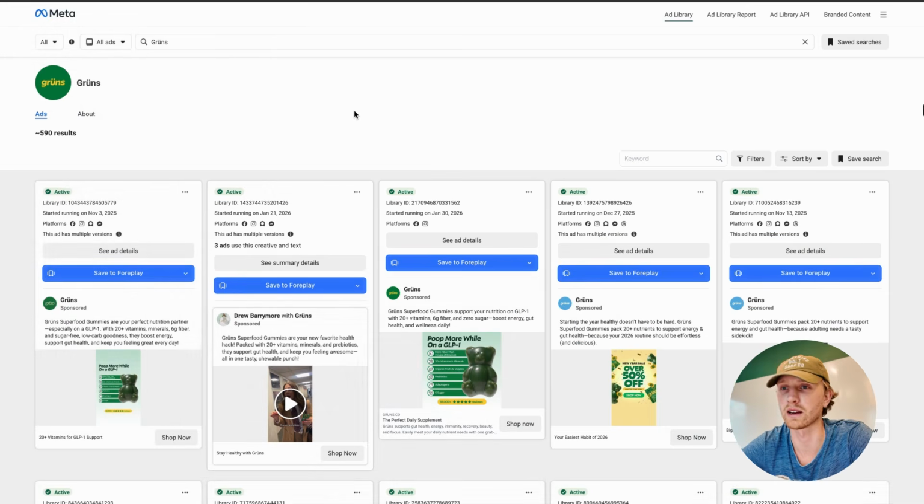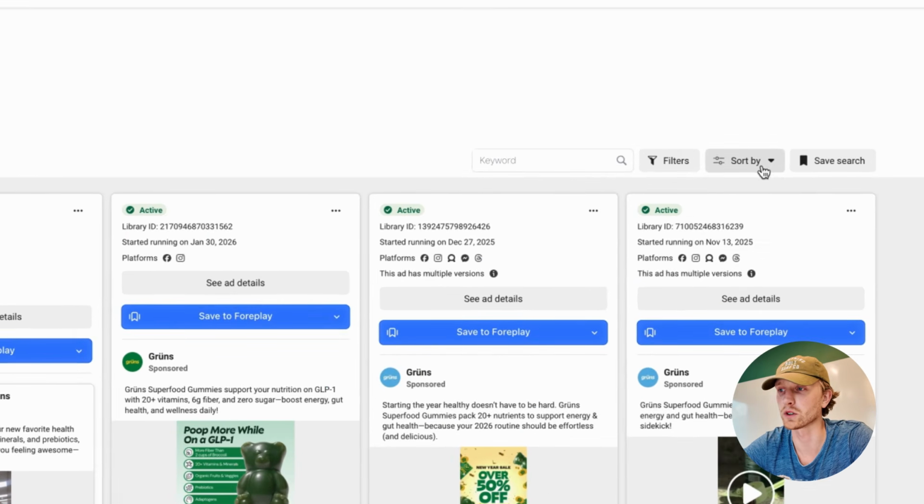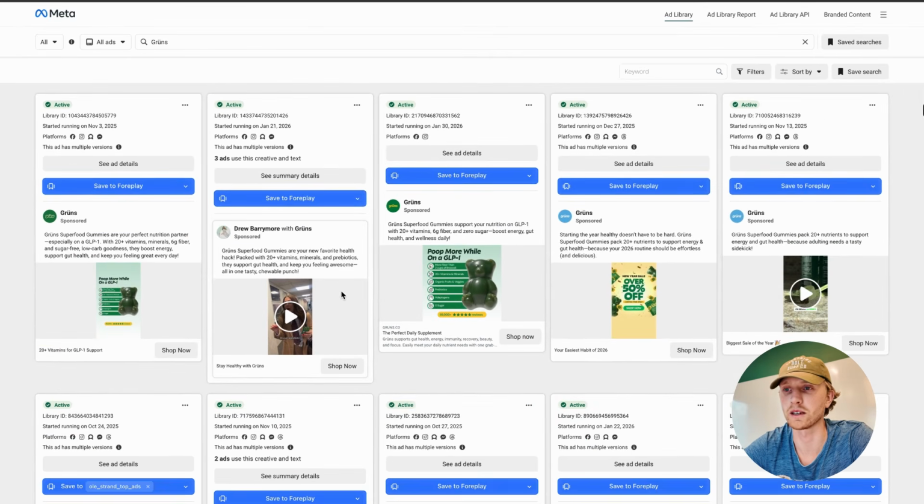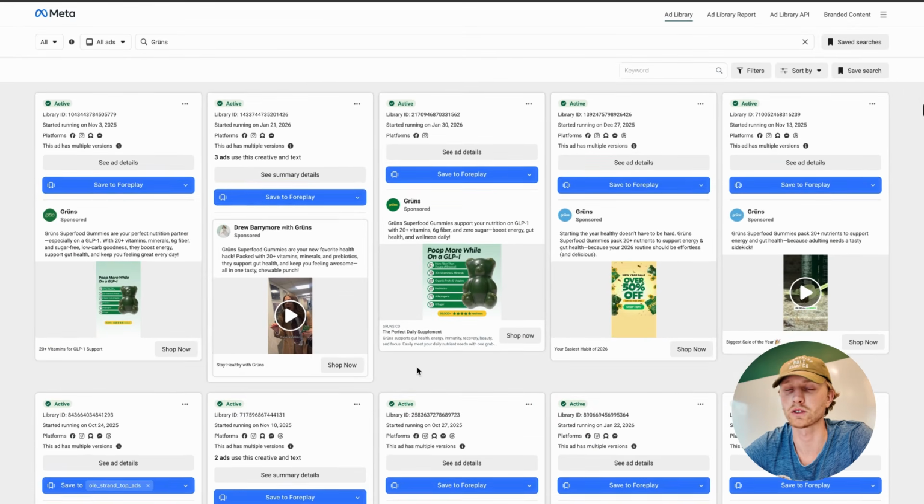So as you can see here, I'm in Ads Library, and I'm looking at one brand that's absolutely popping off recently, Greens. And as you can see, we can go to the sort by on the right side, and we can look at the impressions from high to low. Now, of course, here's the thing you need to keep in mind. Some of these ads, if they're still running from Black Friday or anything like that, that might inflate how many impressions these ads have.